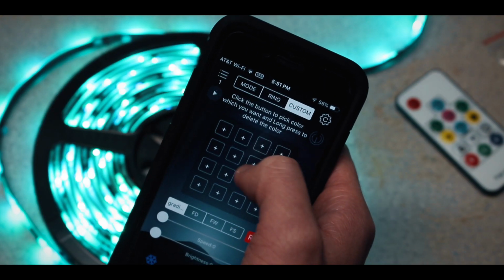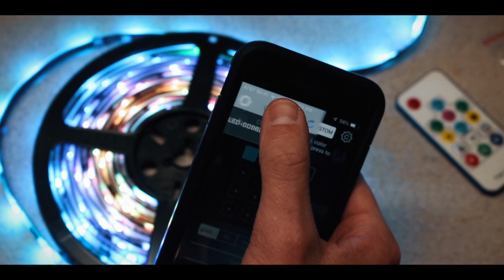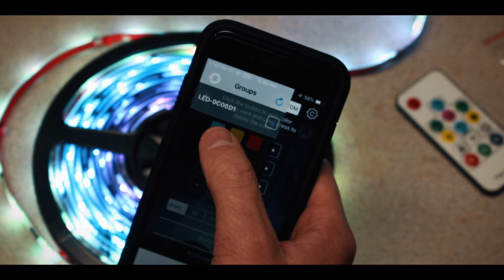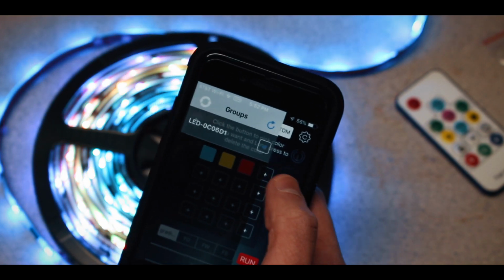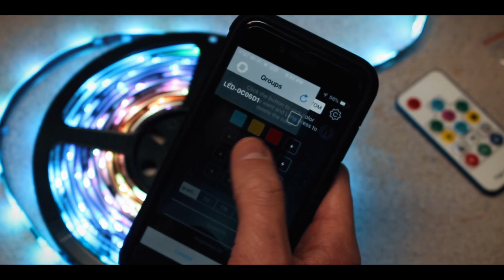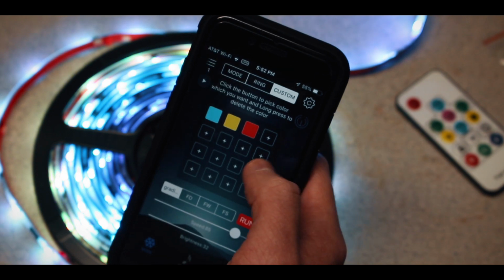Next, under custom, you can actually change a custom mode. Also on the top left, you can see which devices are connected. In this case, we only have one, but you could definitely set up multiple LED lights with multiple Bluetooth modems and connect them all here and control them all. So that is pretty nice.